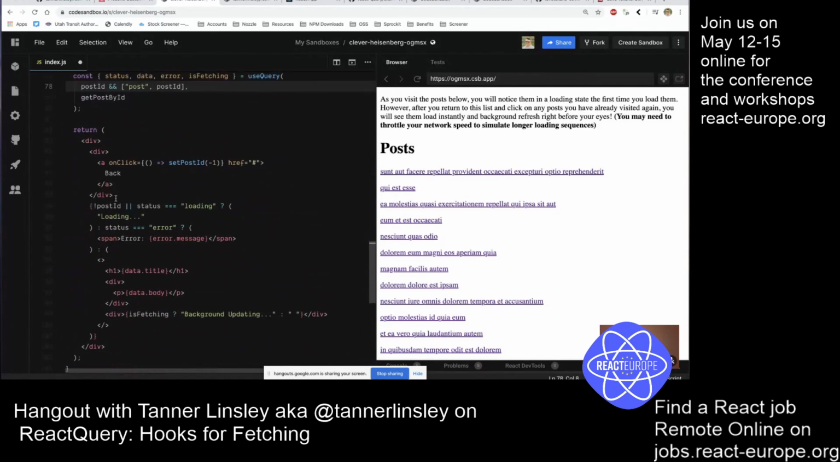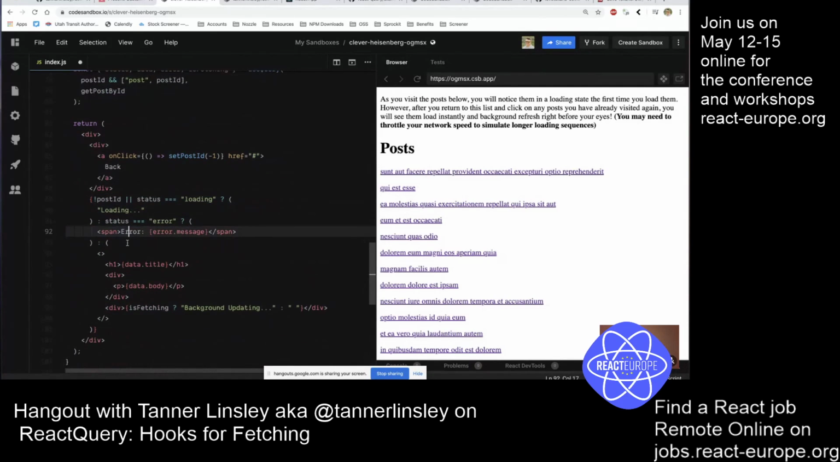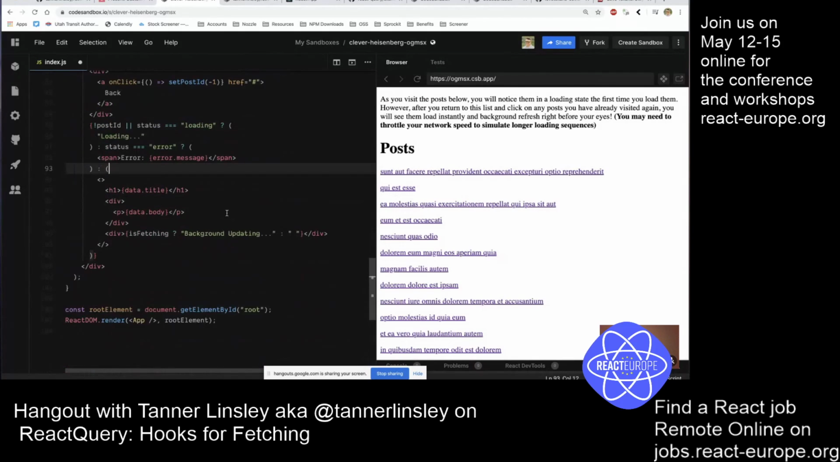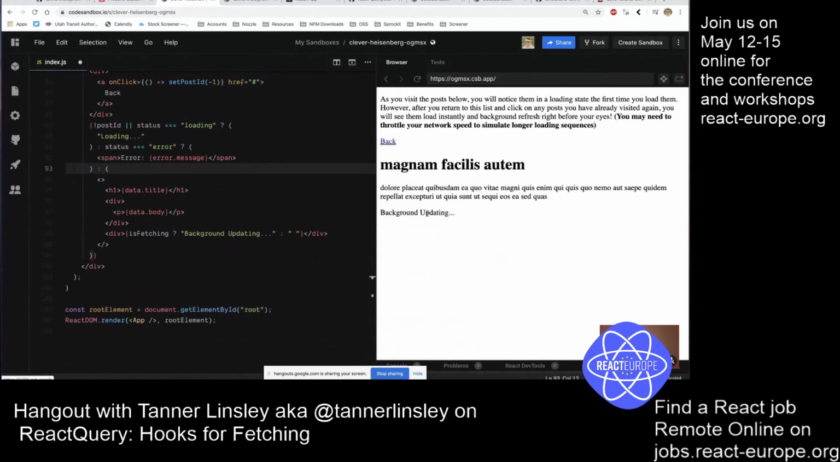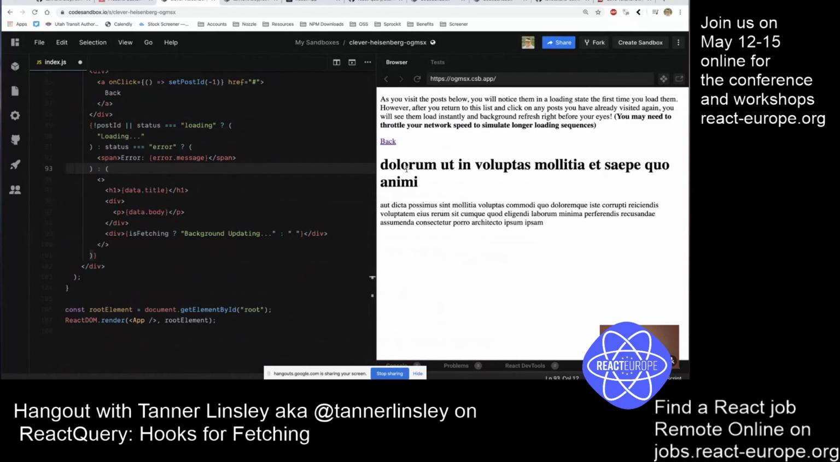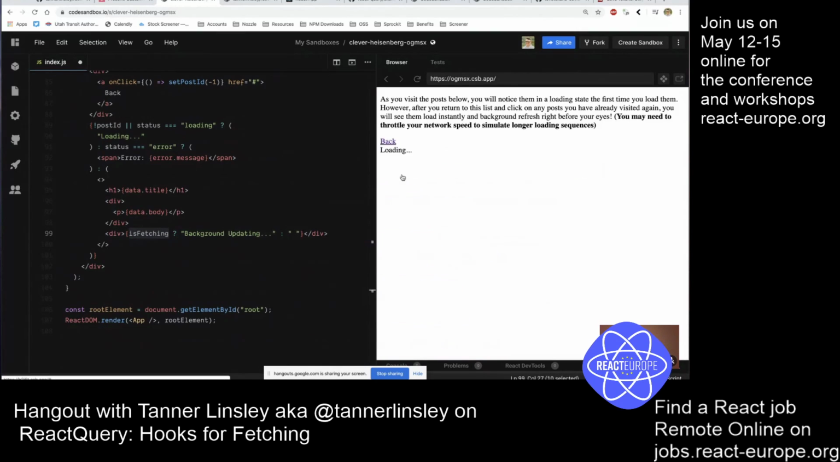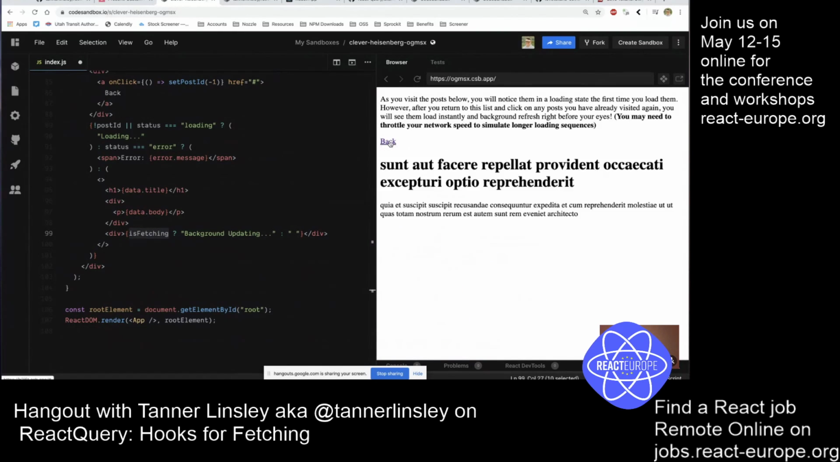So it's the same thing. We have just loading and an error state. And then if we have the data, then we show. Let's see, I already fetched that one. So it was instant. Let's go down the list a little bit. There we go. So loading, and then we have our data. So we show the title, body. And then we have this isFetching variable, and we can say, is it background fetching? And if it is, then we want to show that background fetching right here, background updating.